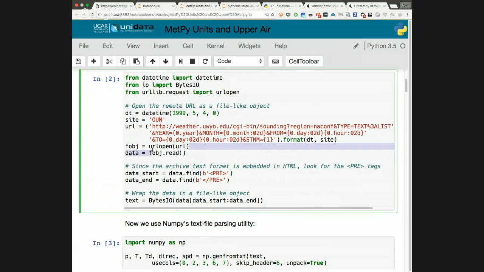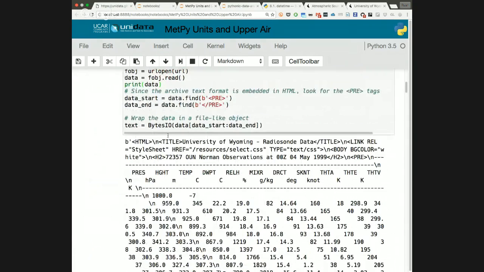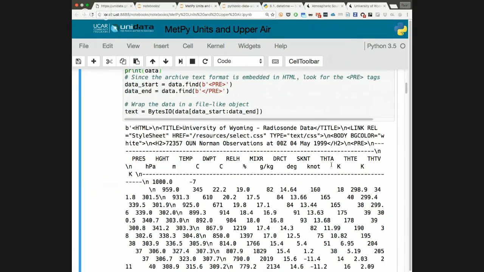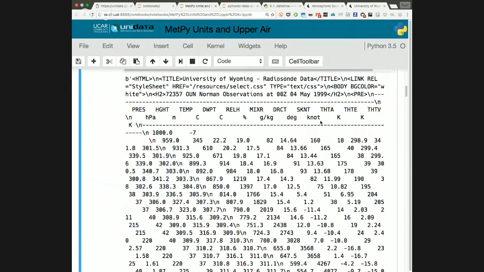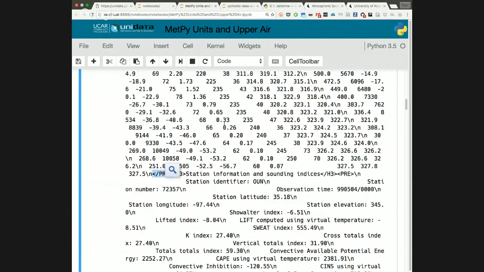And here I am able to open that URL using urlopen and read it. And so if we look at that, I run it and look at it. There's the bytes. There's the HTML. There's the title tag for the HTML page. There's our data embedded in there within this pre tag. And then there's some more HTML after it. But the data we're interested in are surrounded by this pre tag.